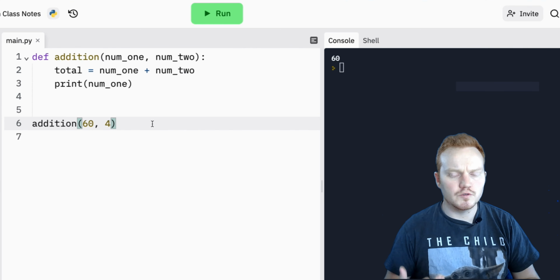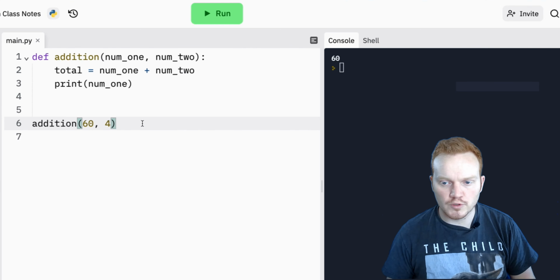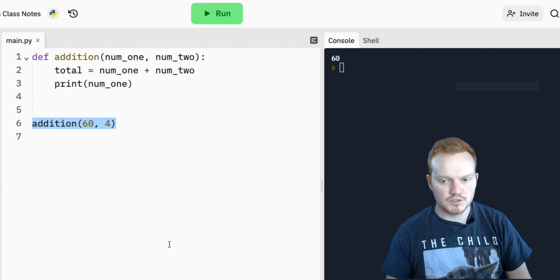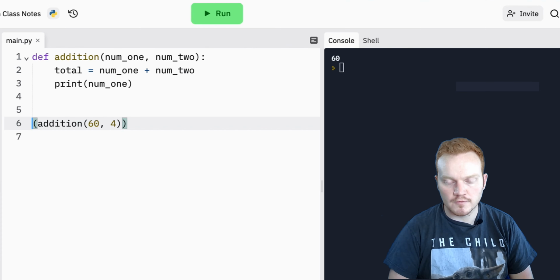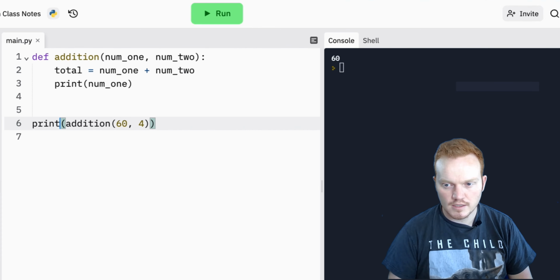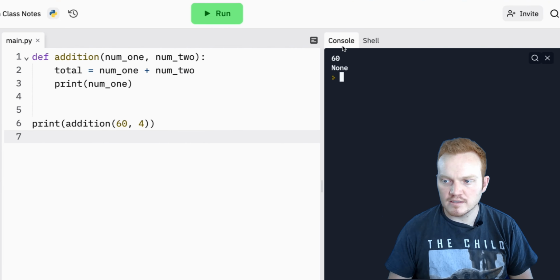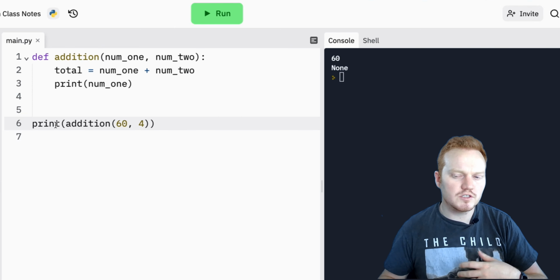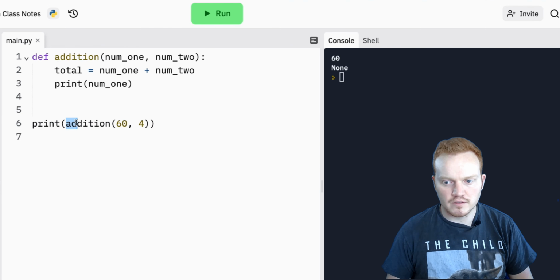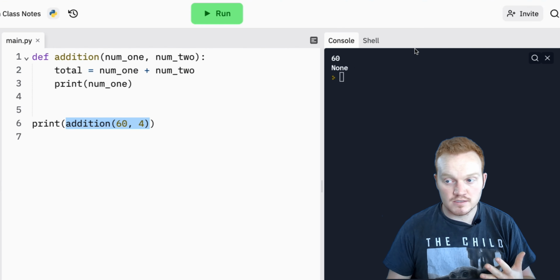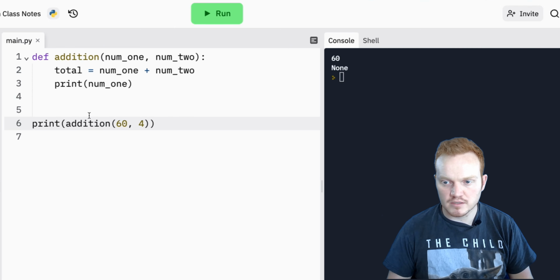Now what we want to do is print the value of addition. So I'm actually going to put my function in a print statement, but watch what happens. If I do that, it still says 60, it still runs just fine, but then it gives me this weird piece of data. It says None. Your print is trying to print a value. We didn't give it a value. Addition has no value.